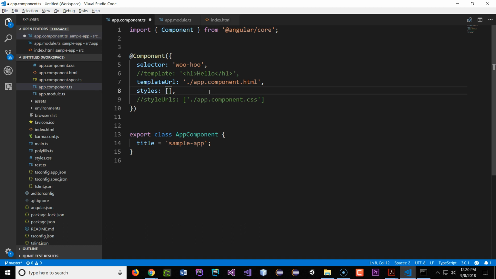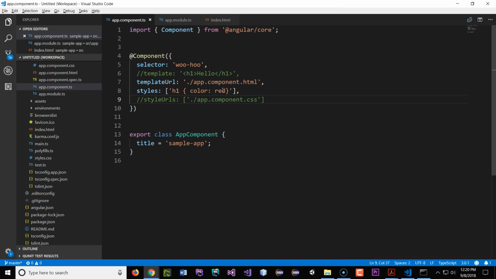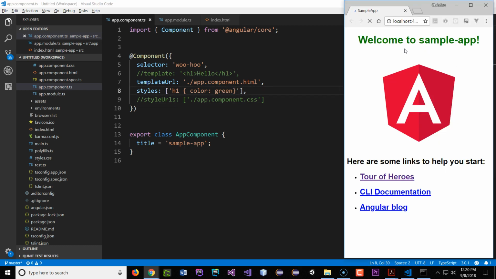Maybe that, right? Let's see if I do it correctly. H1. I usually don't use this. H1's color red. Let's see if that works. So if I save that, and I'm not sure if it made any changes, but yeah, it changes to red. You saw that, right? So if I change it to blue, to green, save, and it's green.